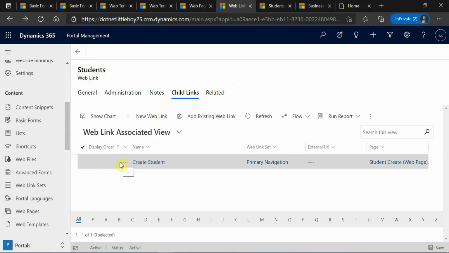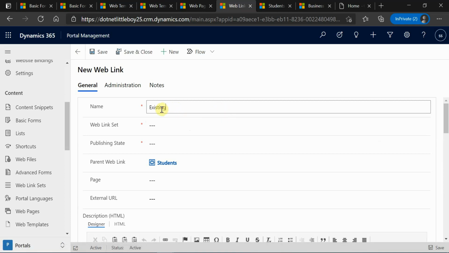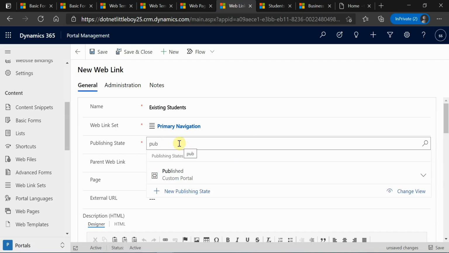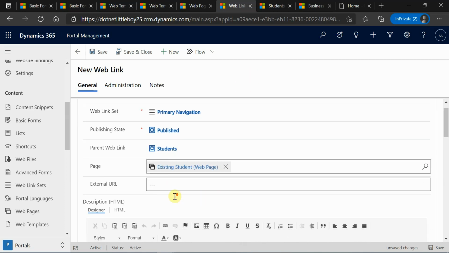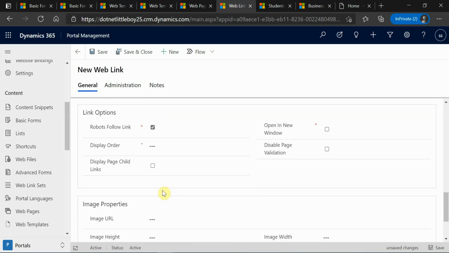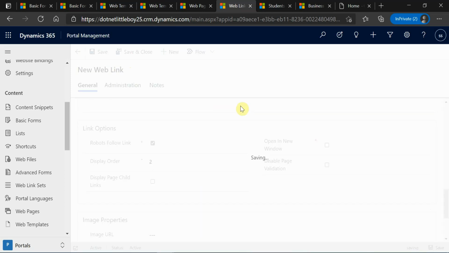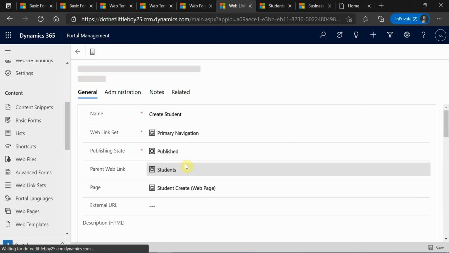Then I will be adding a new web link, that will be for the existing record. So I'll select this existing student. Okay, and this is under primary navigation. It is also published. And here it will navigate to the existing student web page. And the page order, I will give this as a 2. Okay, and now save and close. And for the last one which we created, I will be giving 1.